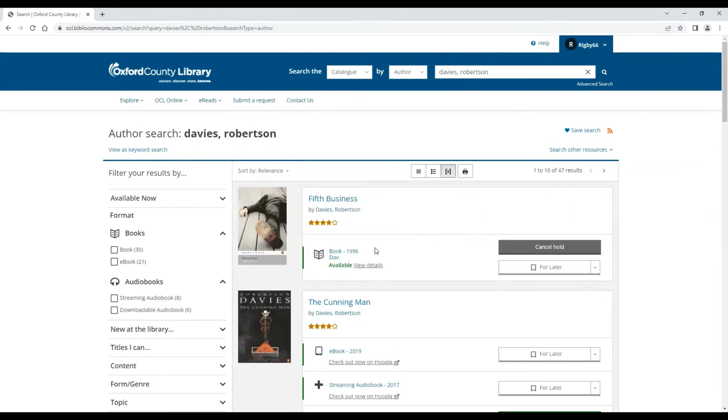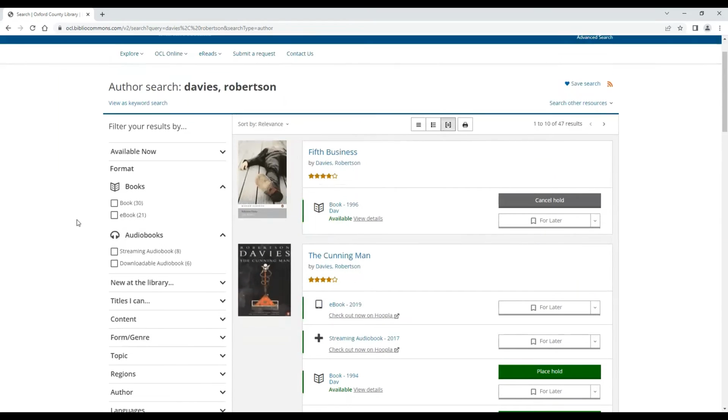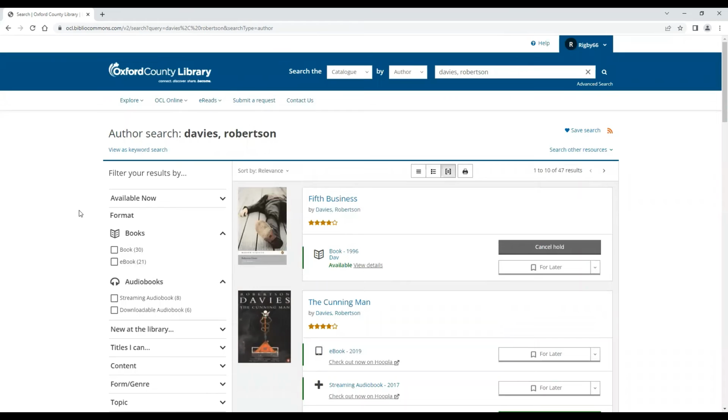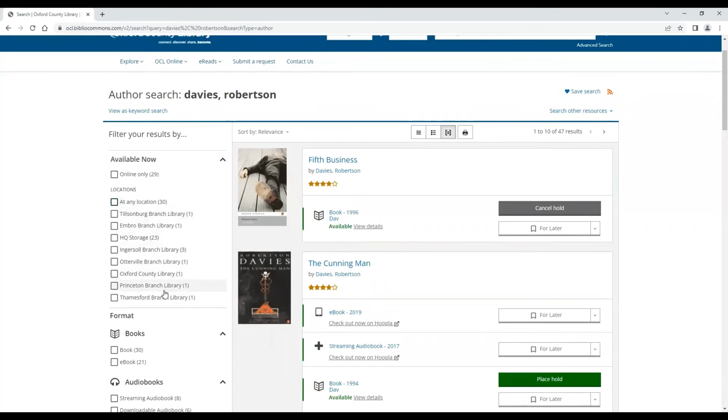So that's one way of filtering your results, of narrowing the results down in a way that's useful for you. Let's say I want to know which of these books are available at a particular branch. If I click available now, I get a list of branches. Now you'll notice these are not all branches in the Oxford County Library. That's because we actually don't have as many books by Robertson Davies as we do of maybe other authors. My home branch is Tillsonburg. I don't see it listed here.